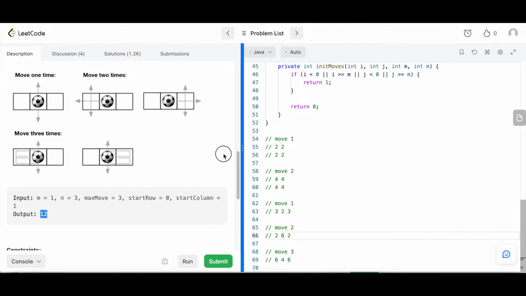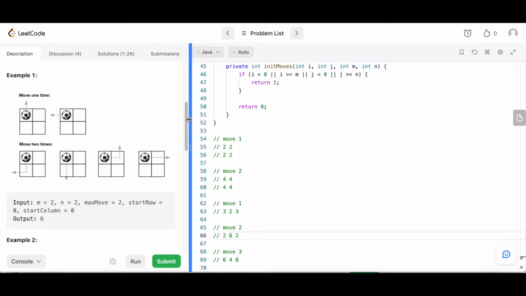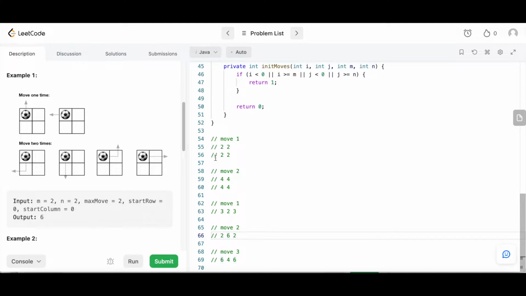Okay. So for this question, let's take a look at the intuition behind it. For this example, it turns out that we can calculate move n based on move n minus 1. So how do we do that? For move 1, we know that the left top corner will be 2. Similarly, every single cell will be 2, two ways of moving the ball out of bounds.